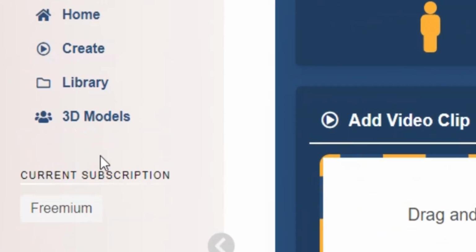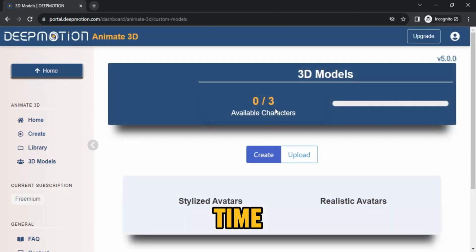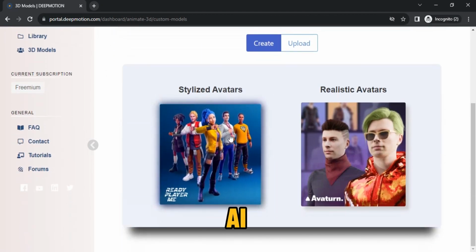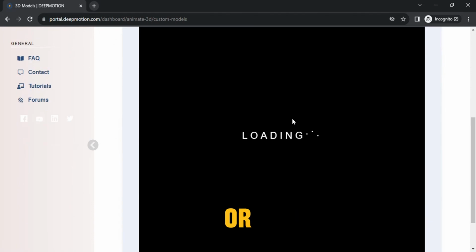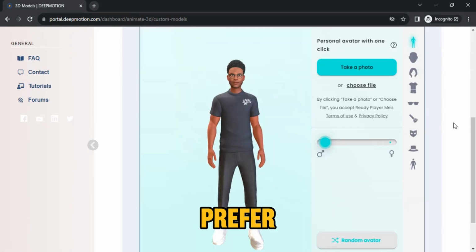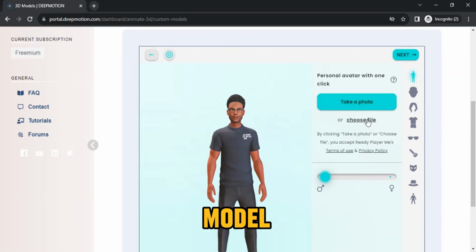Now, click on 3D models. You can also upload a 3D model if you have one, but this time we will create a model using AI. Here, you can create two types of models, a stylized character or a realistic character. Select whichever you prefer. I will choose the stylized character. Our 3D model is ready.